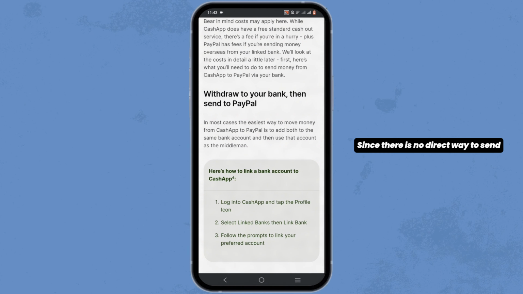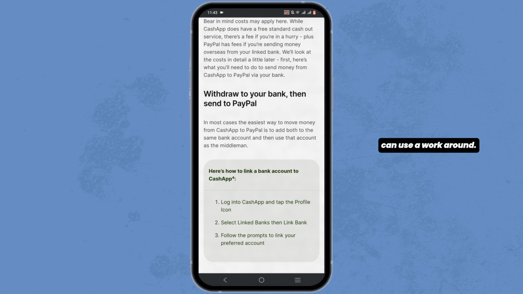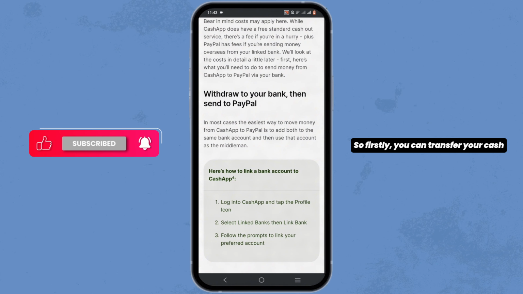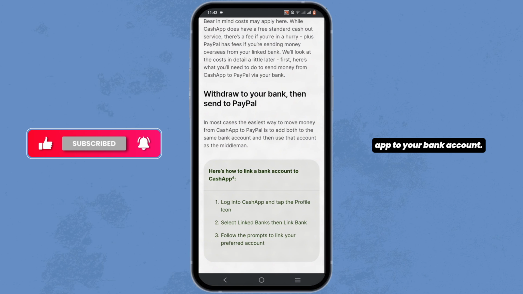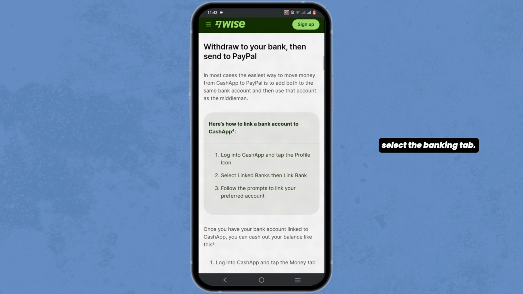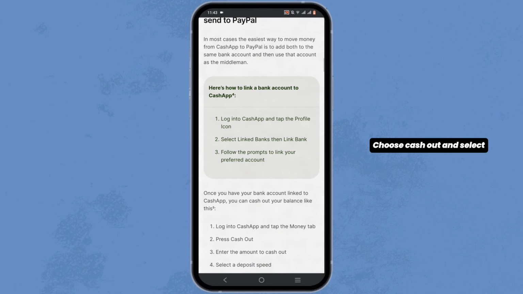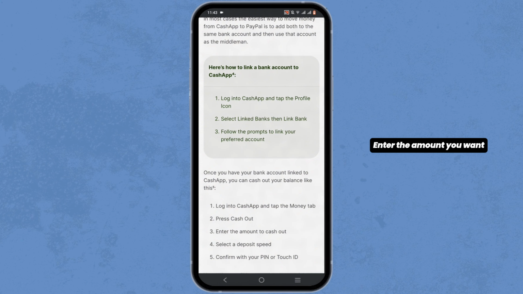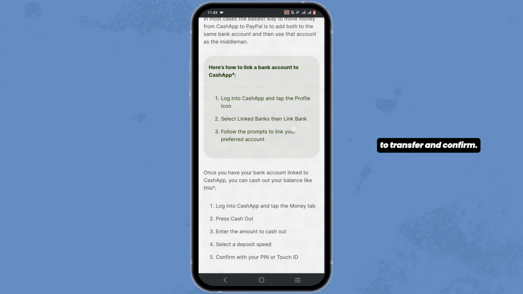Since there is no direct way to send money from Cash App to your PayPal, you can use a workaround. So firstly, you can transfer your Cash App balance to your bank account. Open your Cash App and select the Banking tab. Choose Cash Out and select your linked bank account. Enter the amount you want to transfer and confirm.